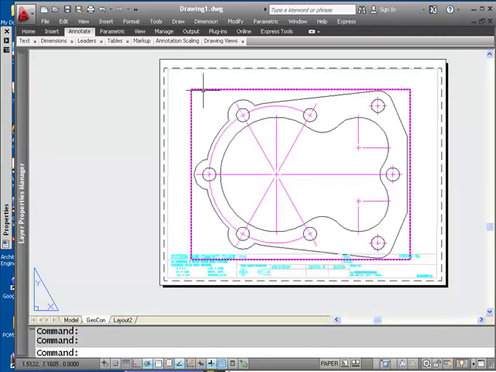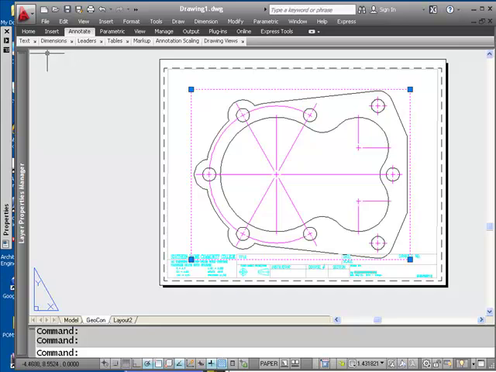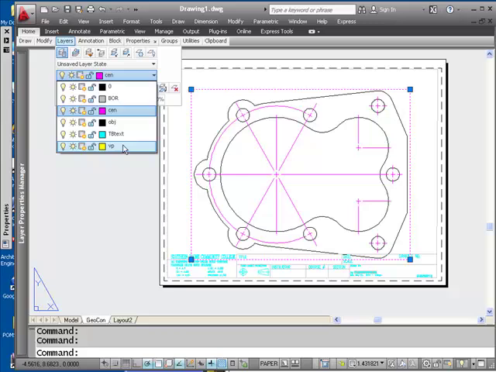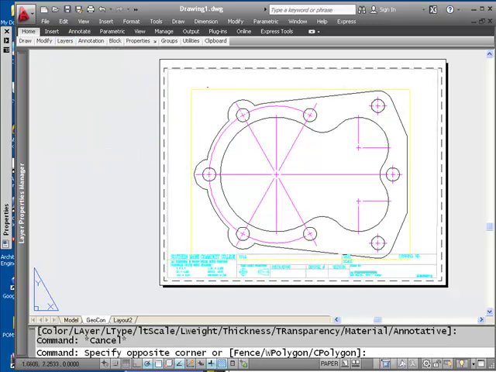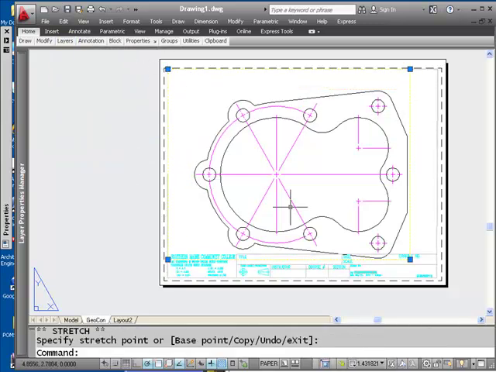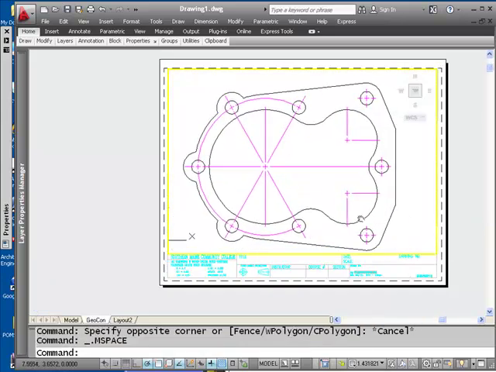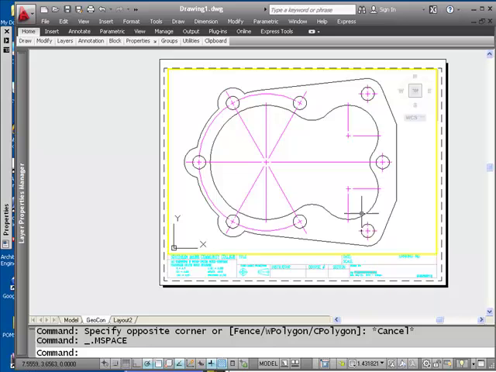Now I'm going to grab my viewport. I'm going to go to the Home tab, go to Layers, bring the layer drop down, put on the VP layer. Now I can put that viewport, change the size a little bit so it fits okay. I'm going to make it active, move my gasket into the middle.